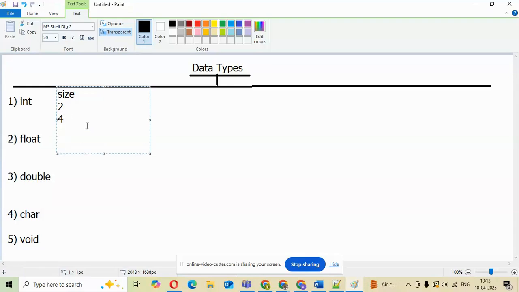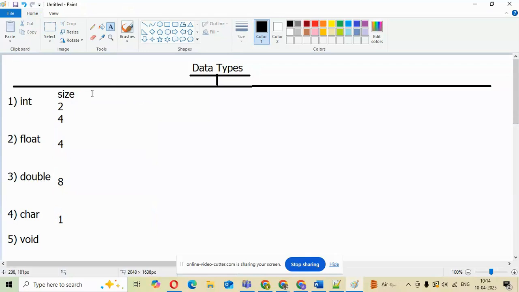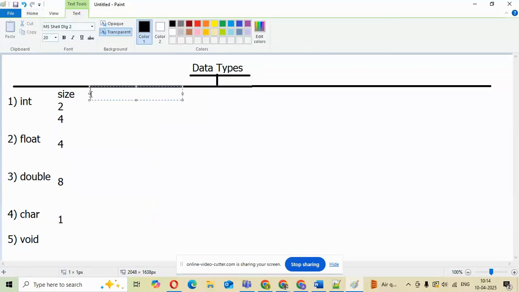and float is 4 bytes. Double is 8 bytes and character is 1 byte. Void is nothing. So these are the sizes of the data types. When we talk about size, we should also know the range of values stored by each data type.